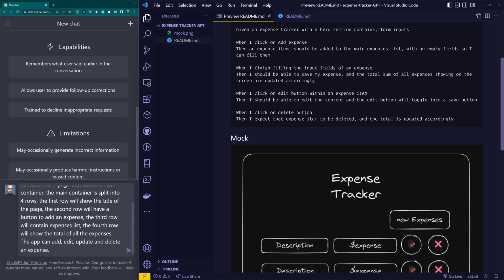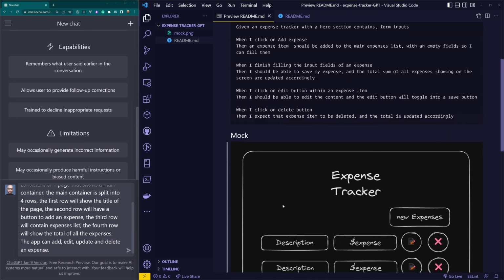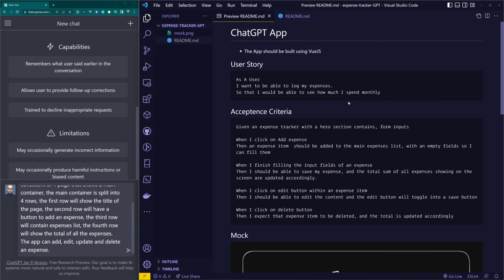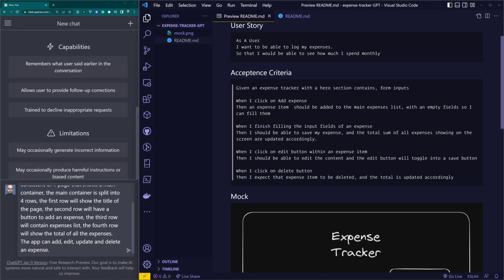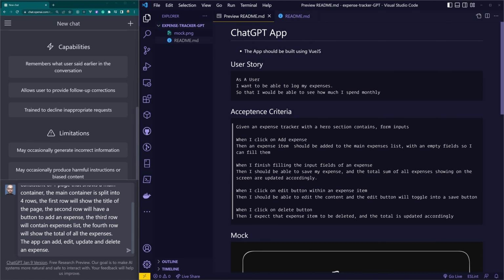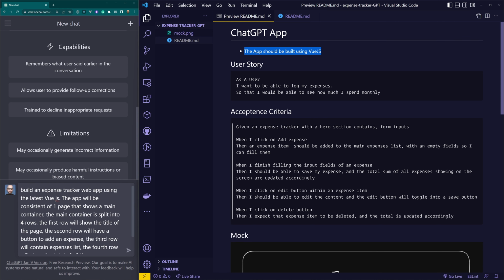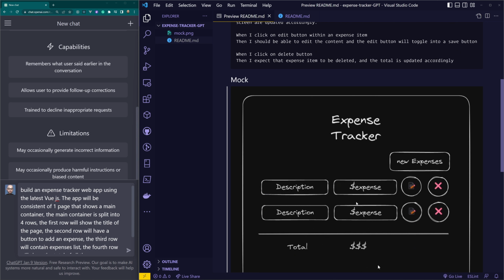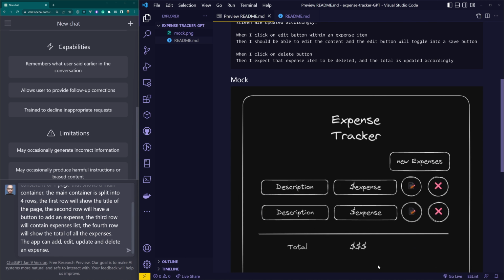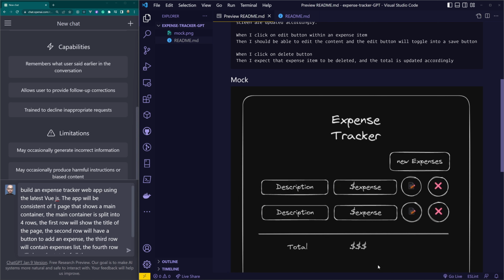I'm trying to assume, as I mentioned, that I don't know much about code, but I have this user story. I know what the app should be, and which technology I need to use for the app, which is Vue.js. It's mentioned here, so I know just this, and I have the mock. So this should be a non-technical, non-programmer kind of person trying to build this app. So, build an expense tracker.